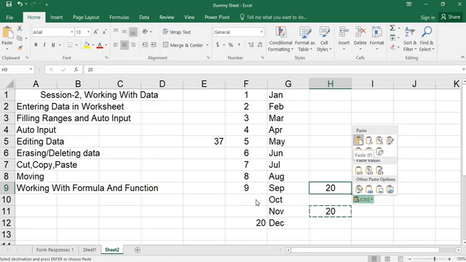Next topic is working with formulas and functions. What are formulas? Formulas are entries in a worksheet that define the relationship of two or more cells. Sometimes a cell value is dependent upon another. This dependency is depicted through formulas. It means the value of one cell depends on another cell, and the new value is calculated with the help of the old value, and that can only be done with the help of formulas.